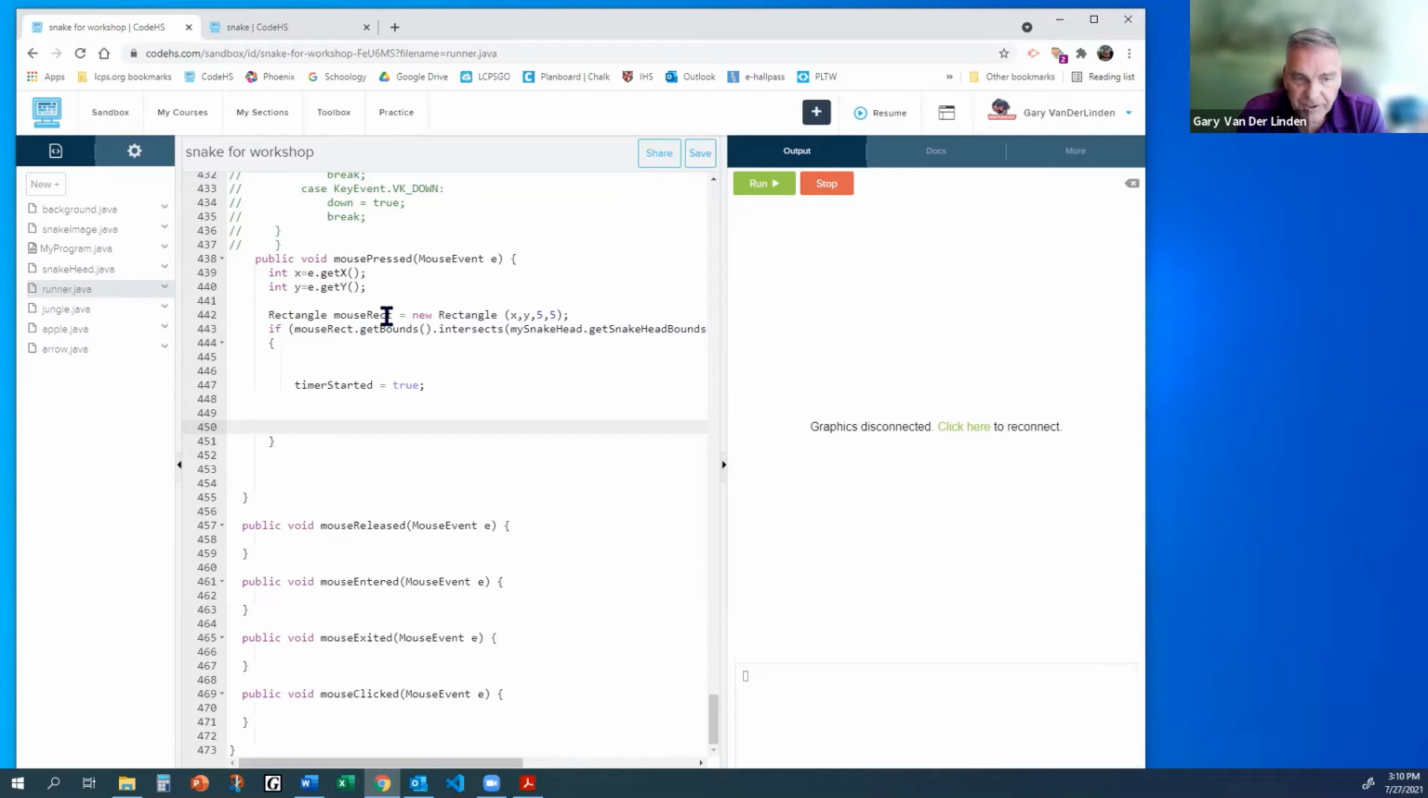Then I just created an artificial rectangle for the mouse because it doesn't have a rectangle. I just made it the X and Y, and I made it 5 by 5, a very small rectangle. The reason I did that was so I could use the collision detection, the keyword intersects. It needs rectangles. So I created the artificial rectangle so I could jump on that intersects method. So it's testing the mouse rectangle, this rectangle right here, dot get bounds.